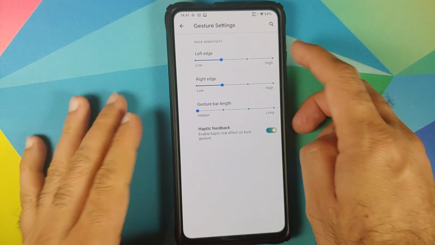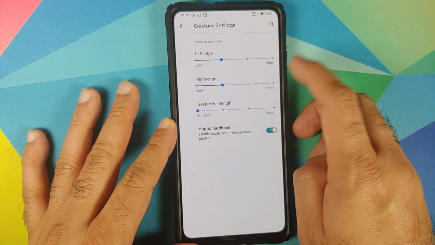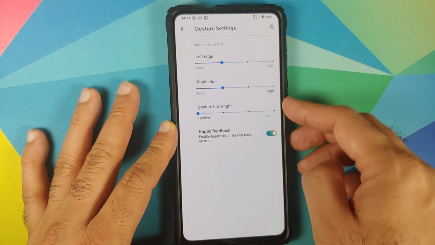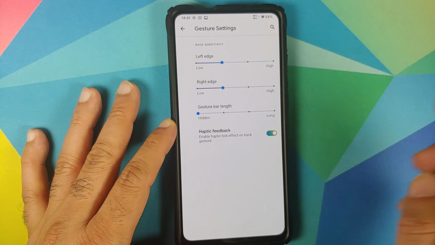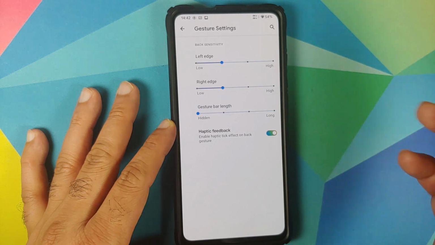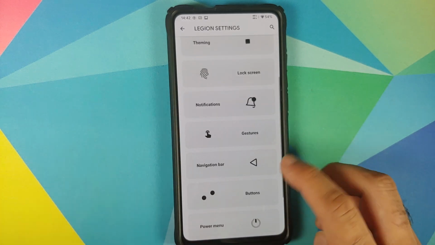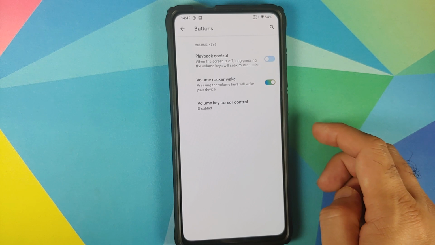Go into settings, you can configure the back sensitivity for the left edge and the right edge, and you can also hide the bar, which I have hidden right now. And in case you want to enable or disable haptic feedback tick on the back gesture, you have a toggle for that as well. Then you have customization for the buttons.